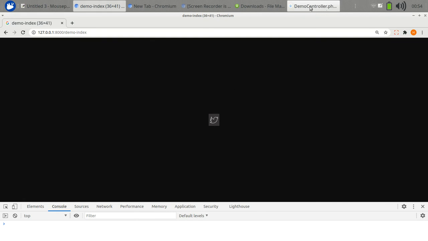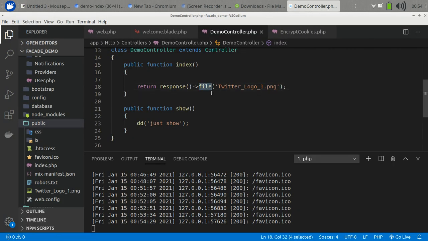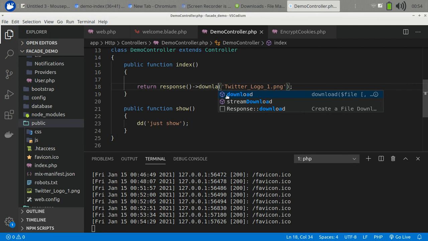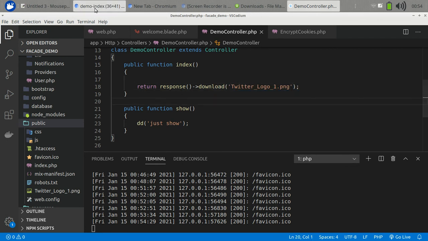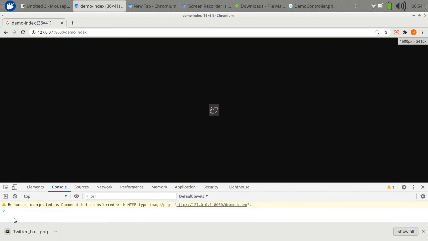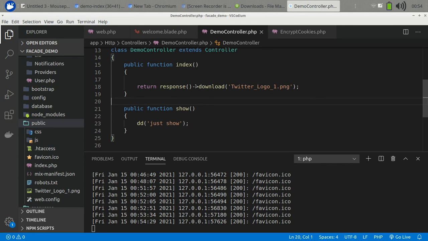Okay. And if you want to force the user to download that file, then you can use the download. And if you now access this path, this file has been downloaded. Okay, like this. There is one variant also, like stream download. If you have a very heavy file, then you can use that also.